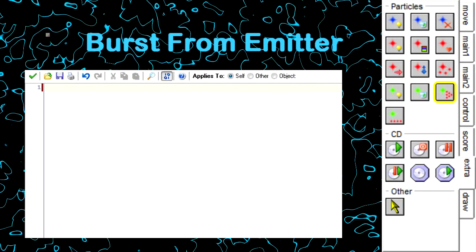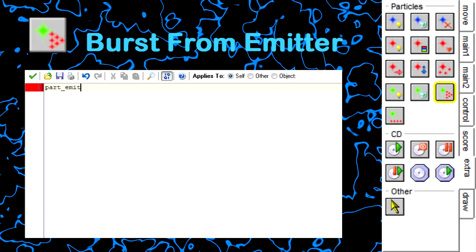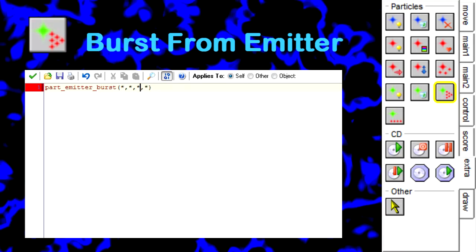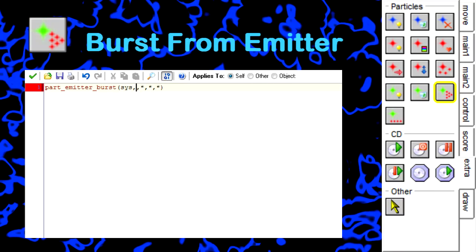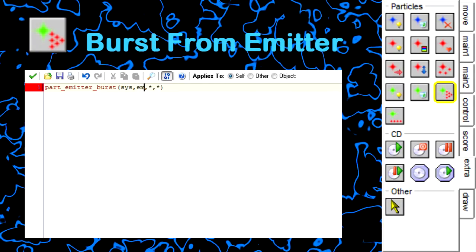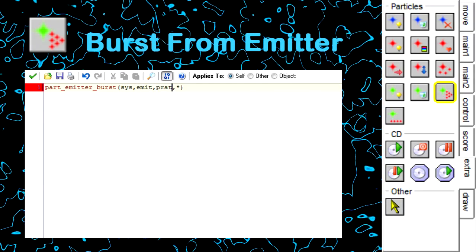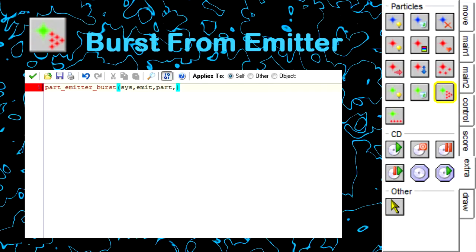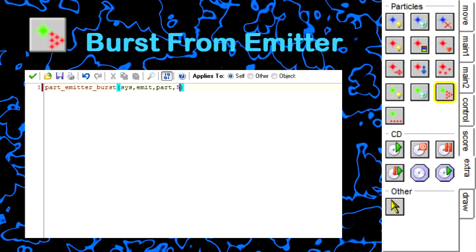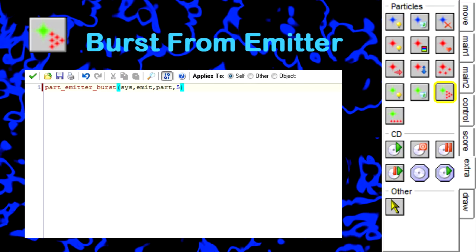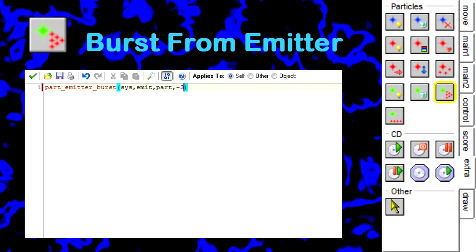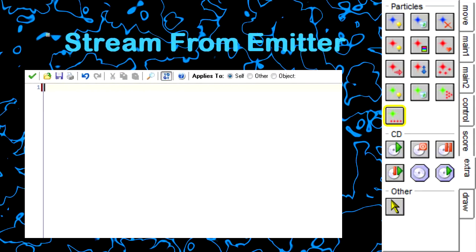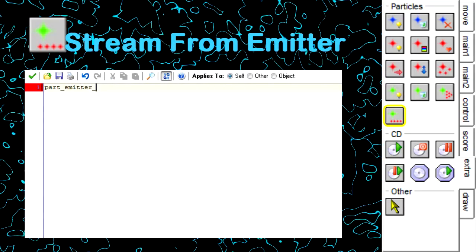For the burst from emitter icon, use function part emitter burst. This requires 4 arguments. First, what system the emitter belongs to. The second is the name of the emitter. The third is the particle you want the emitter to burst. And the fourth is how many particles you want to create. If it's negative, like -3, it'll go once every 3 steps. If it's 3, it'll go 3 every step.